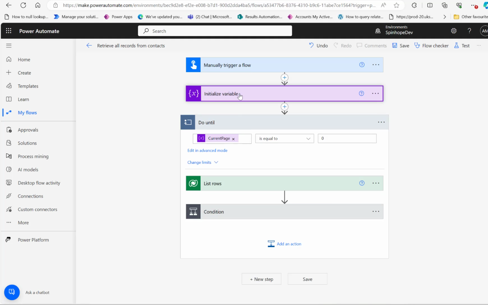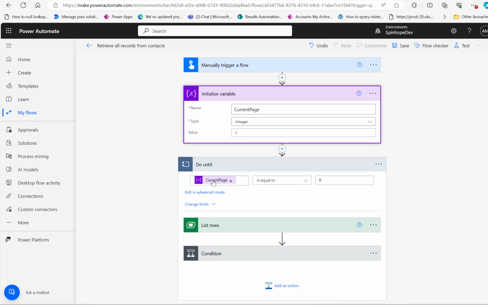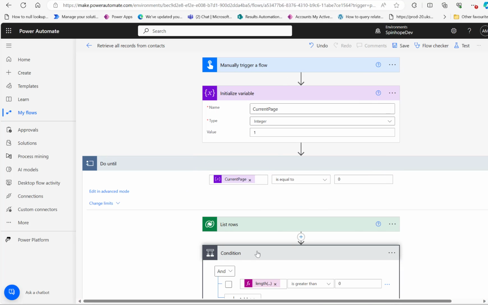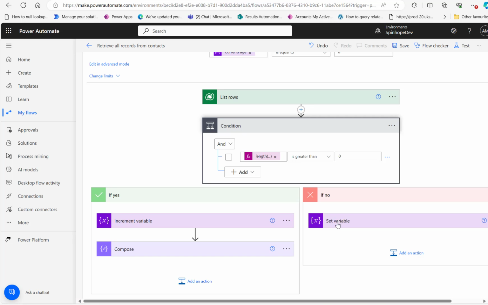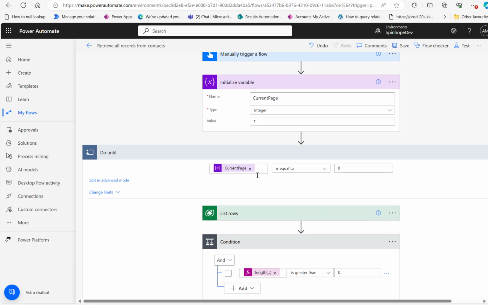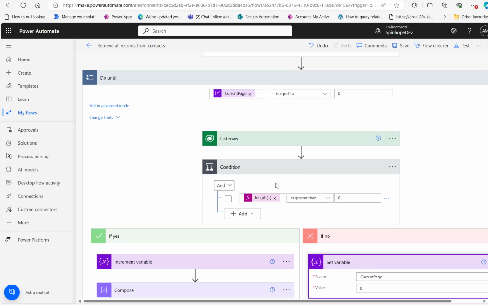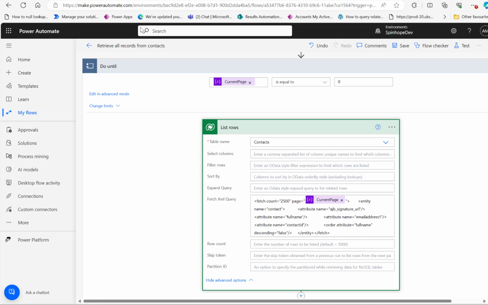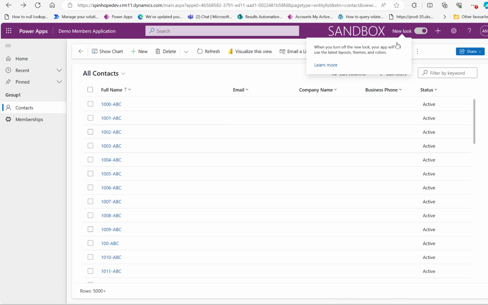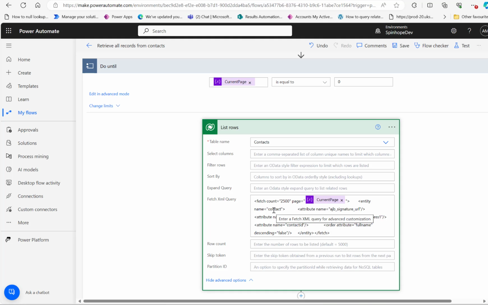Okay, so first the page is initialized to 1. Then we are asking, have I got any more records? If there are no more records, we are resetting the value to 0. That means this loop will exit. Then under the list rows, we put a fetch XML, like I showed you how to get the fetch using the new look. Then you can go to the filters and get that, or you can go to the advanced find using the old way also. There are different ways you can generate that.